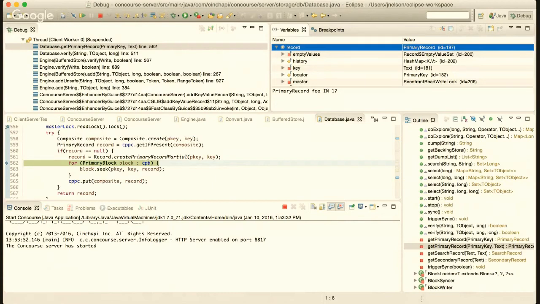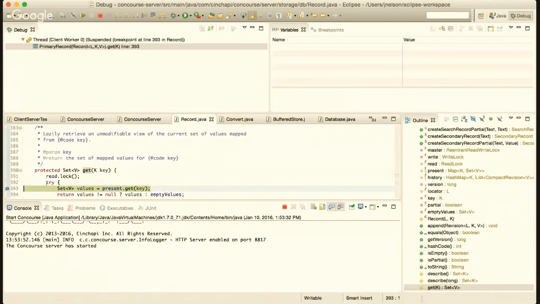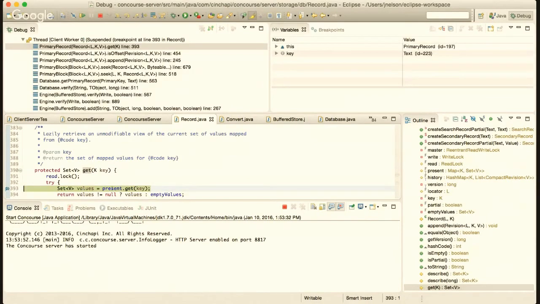We use Bloom filters, indices, a lot of different metadata to ensure that we only look at a block if it's possible that data is actually stored in the block, okay? So that's just an iteration and a loop that happens. Once that's done, we have the primary record.